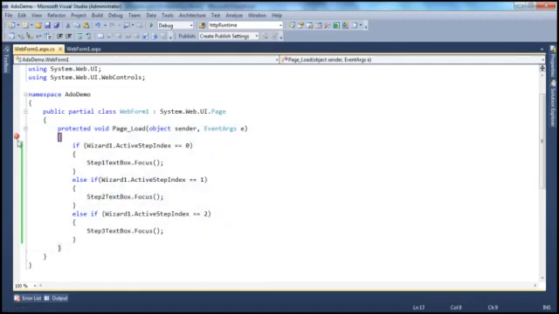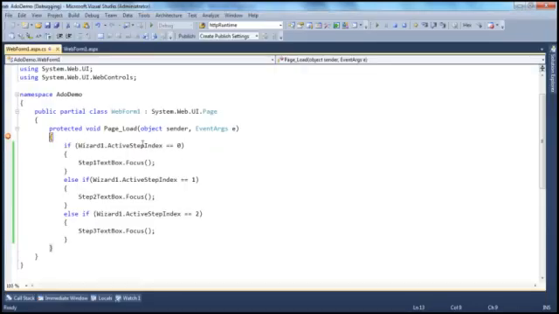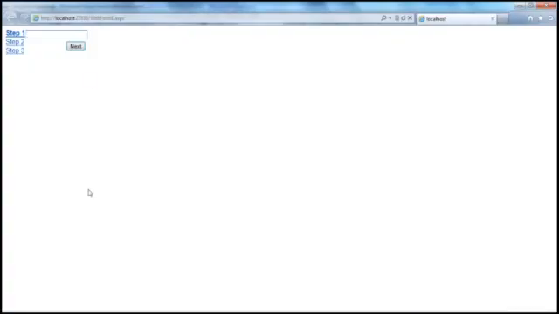Let's put a breakpoint here and run the application and see why that text box is not receiving the focus when we navigate to step 2 of the wizard control. So when the page loads, look at that, active step index is 0. So now let me press F10. It comes inside the if block and sets the focus for text box 1, which is good, and the cursor is blinking within the text box. Now let's click the next button.